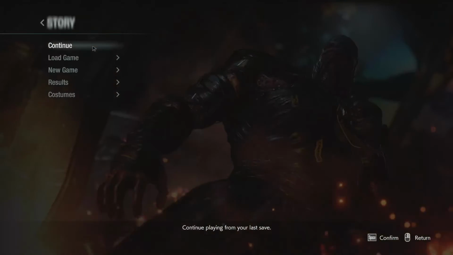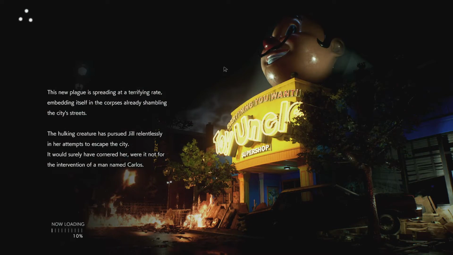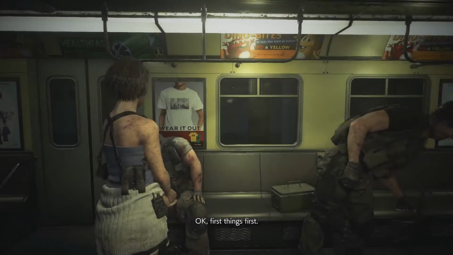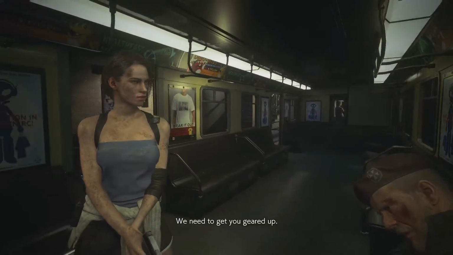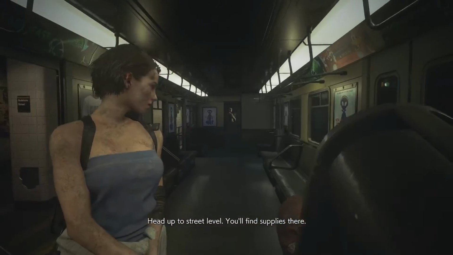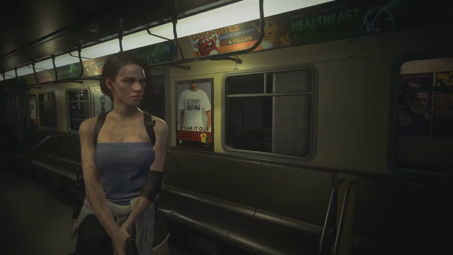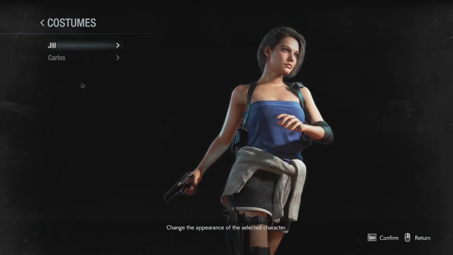Got a file prepared that's quite near the beginning of the game, I think. It should have worked. Yeah, so there we go. We've got the Julia Voth face. You'll find supplies there. All right. So that's worked. And I think this mod actually works with the Stars costume as well.